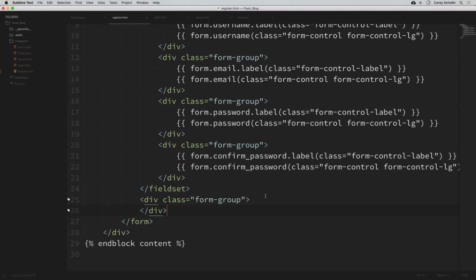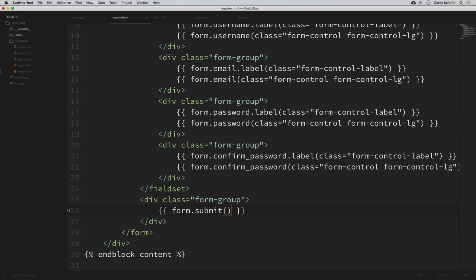And now we want to put our submit button. So within this last form group here, I'll put in our double curly braces. We want to say form.submit. And we also want a class for this as well. So we'll say class is equal to, and we want a button class on this, btn, and also btn-outline-info. And that's, in Bootstrap, a nice little bluish outline button that they will style for you. Okay, so that will do it for our form.